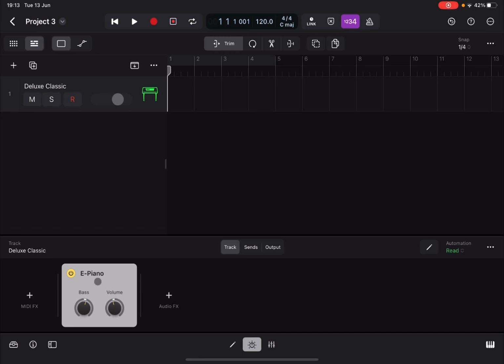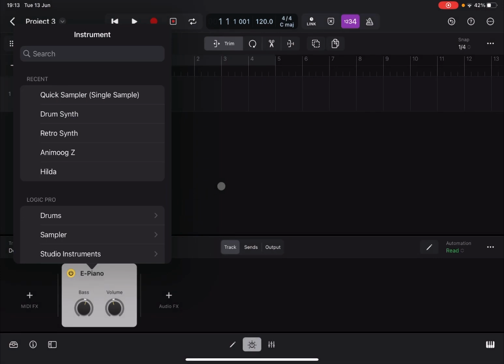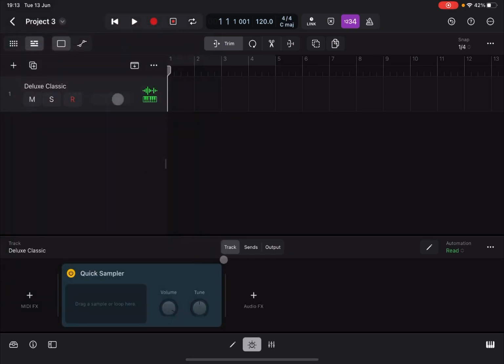So now let's replace that patch with a Quick Sampler. So we scroll down, we go to Sampler, and we select Quick Sampler or Single Sample. Okay, and that is loaded now. As you can see, the first thing you notice is that it says here, drag a sample or loop here. You have adjustment for volume and tune, but you have much more inside it.